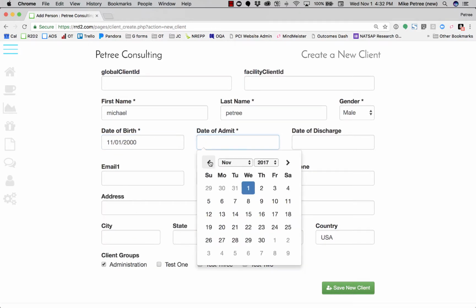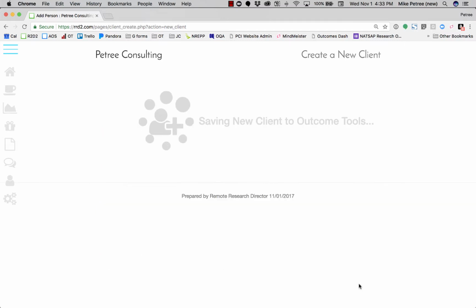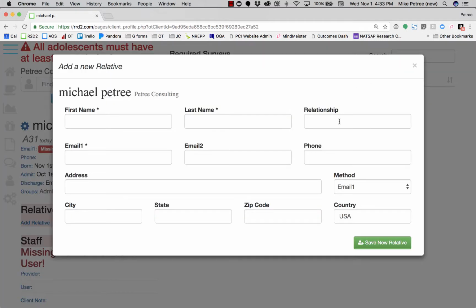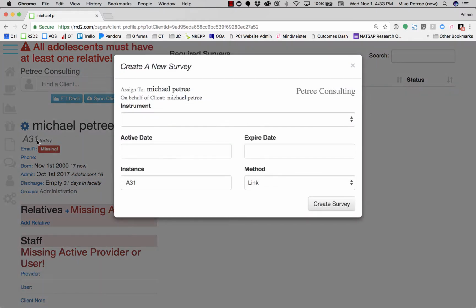I'm going to put a date of admit back on October 1st, which is outside of our 14-day window, and save the client. For the purpose of this demo, I won't take the time to create a related contact, so we're just going to ignore this Add New Relative window. We're going to see that there are no actionable required surveys now. So let's say that the first survey on the top of your stack for this person, Michael Petrie, is a youth outcome questionnaire. You will click the gear icon, Create Survey.